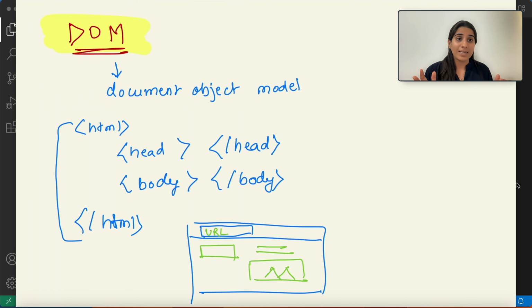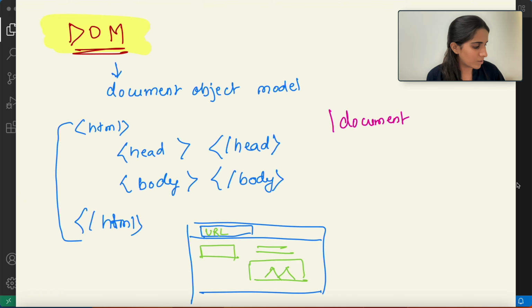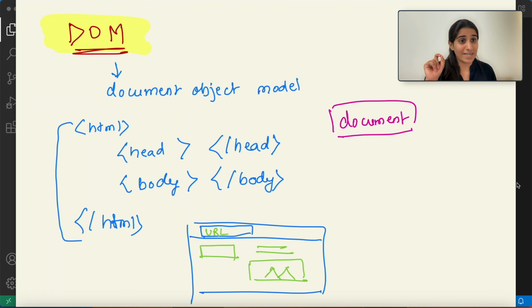So DOM provides you a specific object, which is known as document. Document is a specific keyword. You cannot create a variable named document. Document is a special reserved keyword inside JavaScript that provides lots and lots of functions using which you can access the elements present on the web page. You can add new elements or anything. If you want to access, modify or add anything inside your web page, you will do it specifically through this object, that is your document object.